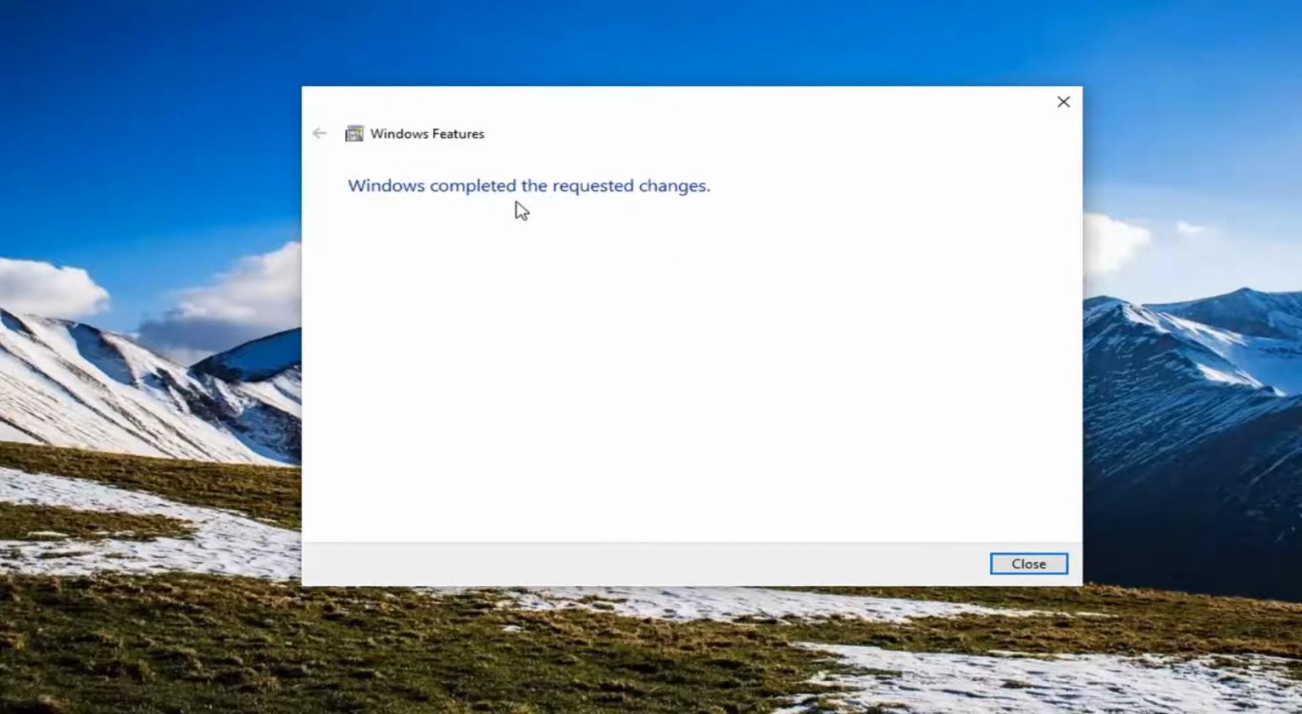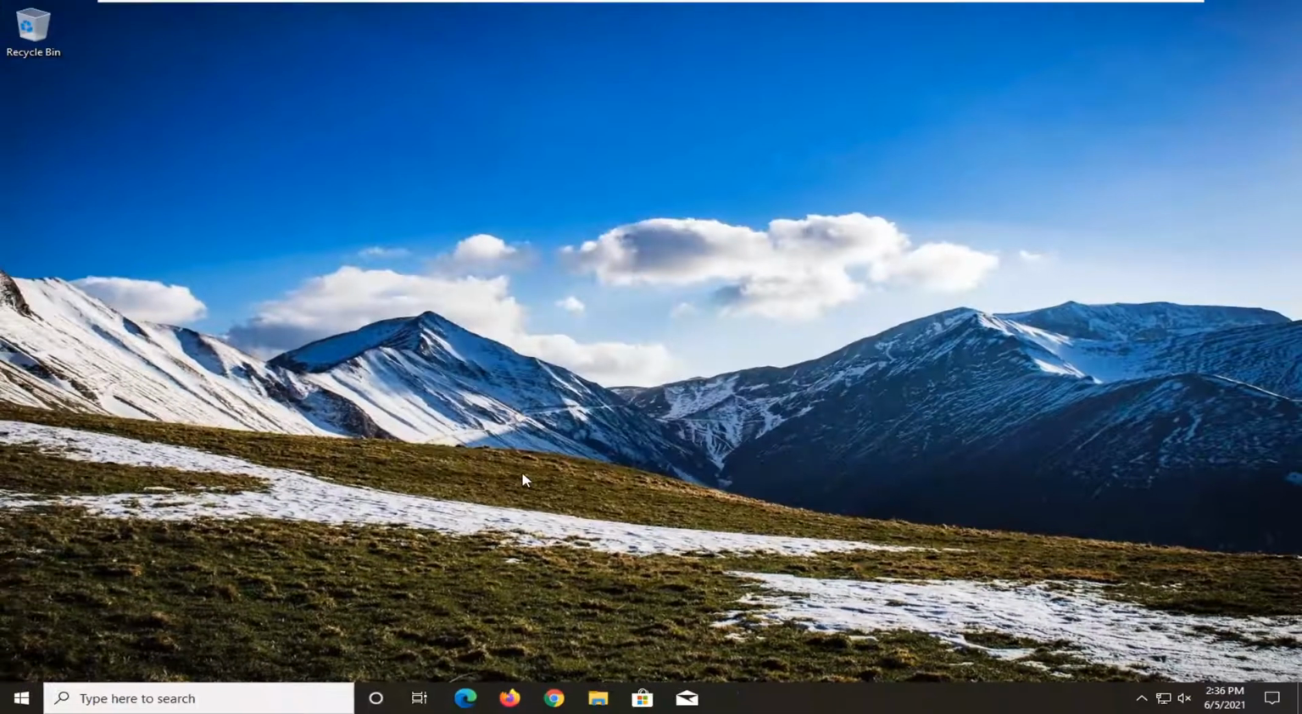And it says Windows completed the requested changes. Select Close. And if you restart your computer, the change should take effect and you have disabled it, and you would re-enable it the same way we just disabled it, except check marking inside of that PowerShell box.